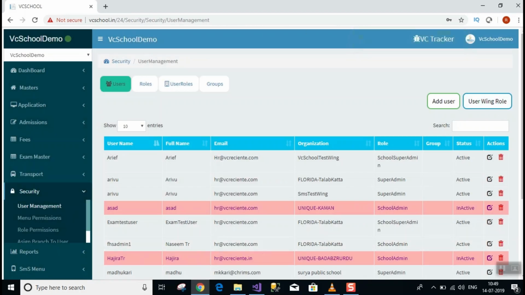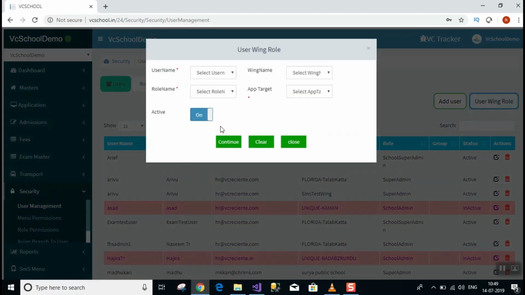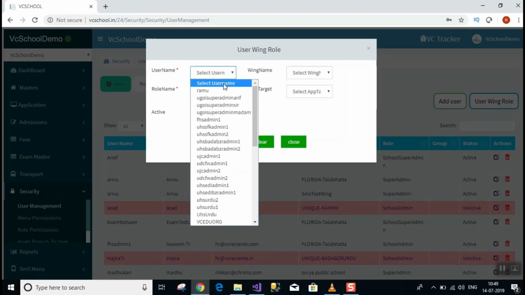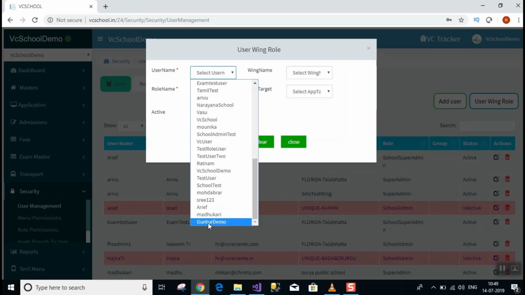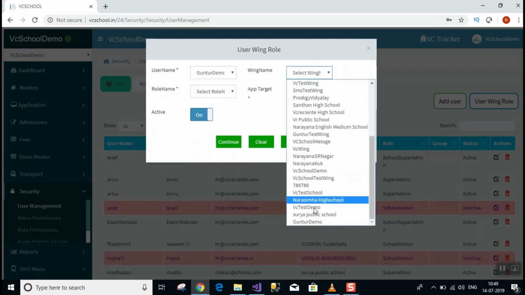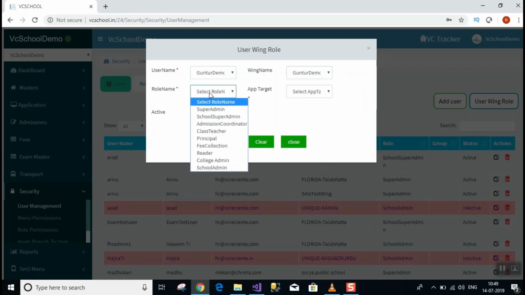Saved successfully. User created. After user creation, now we need to go for user wing role. In user wing role, we can give roles for the users wing wise. I am selecting Gunturu demo user, wing also Gunturu demo, role. Here we have super admin, school super admin, admission coordinator, class teacher, principal, fee collection, reader, school admin. These are all the main roles we have.